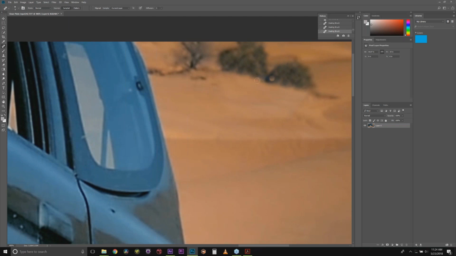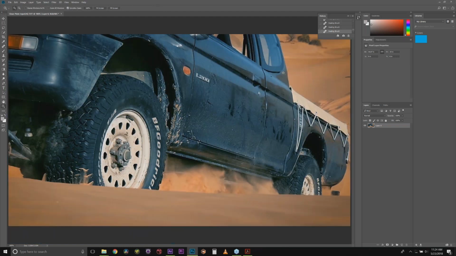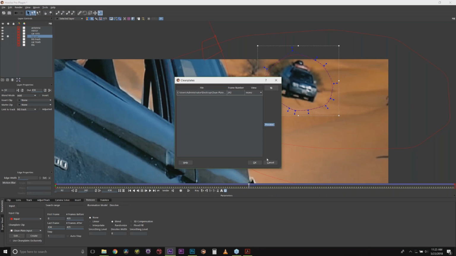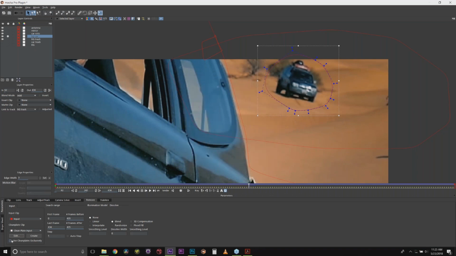So now that I have some nice bushes to replace my little area, let's undo that. Let's actually just smooth this out. I want it to be as unobtrusive as possible. So now that we have this nice little car-removed frame where we can see what's behind the car, we're going to hit save. And now back inside of After Effects, we don't even have to reload it. It's actually already in my clean plates if you click on your edit clean plates here.